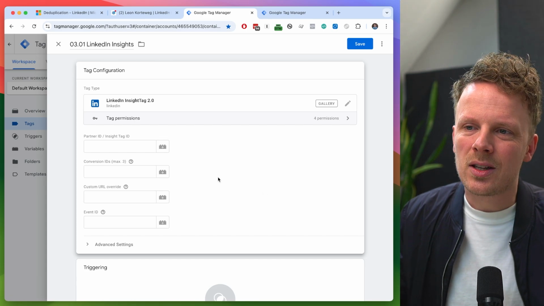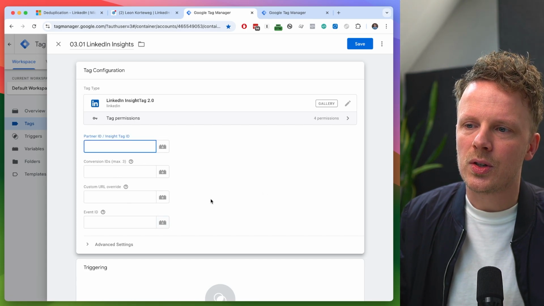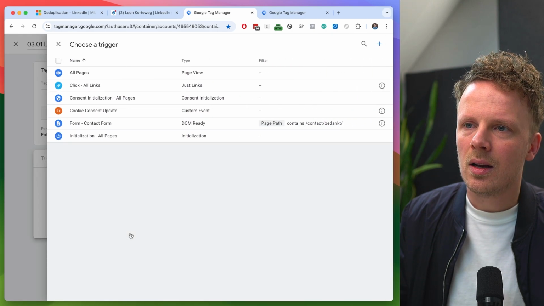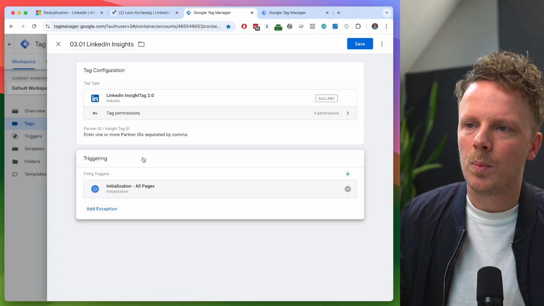And of course, it's going to ask us for a couple of fields here. So before we fill out those fields, I want to trigger this on initialization all pages.